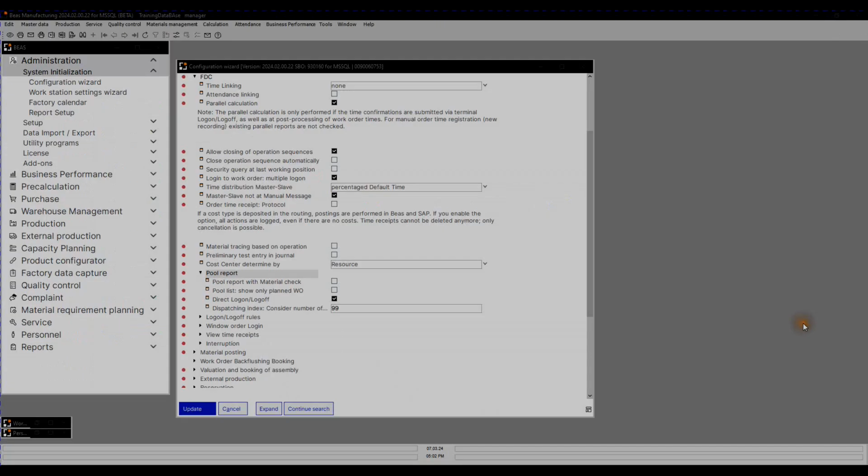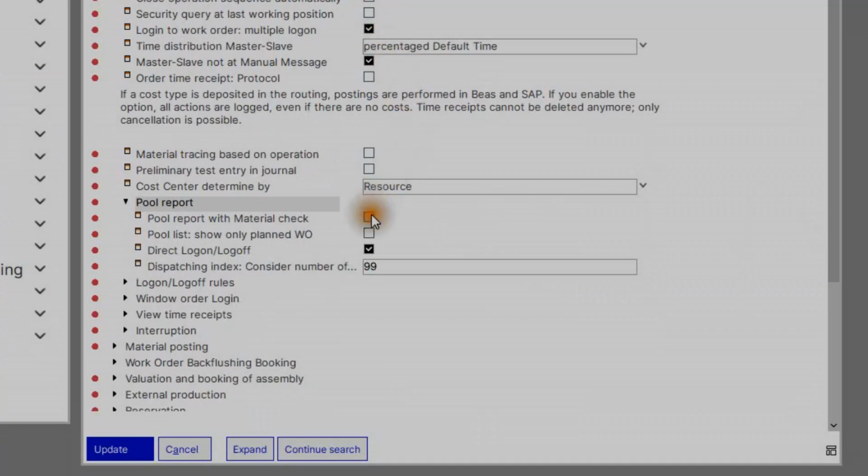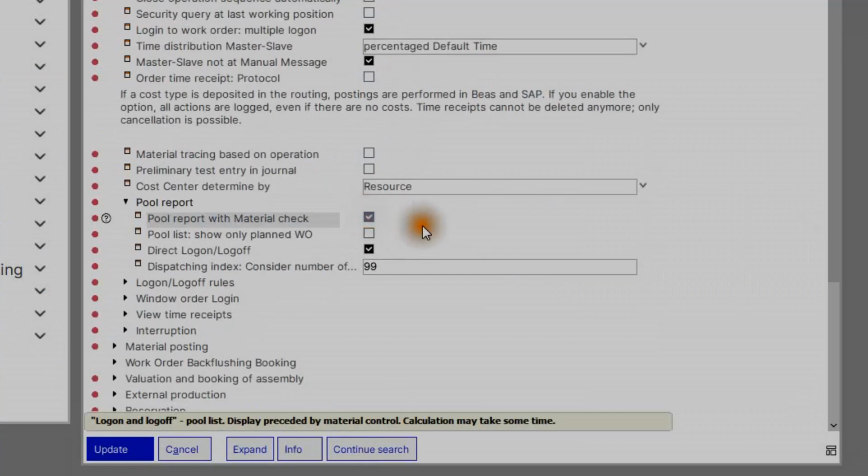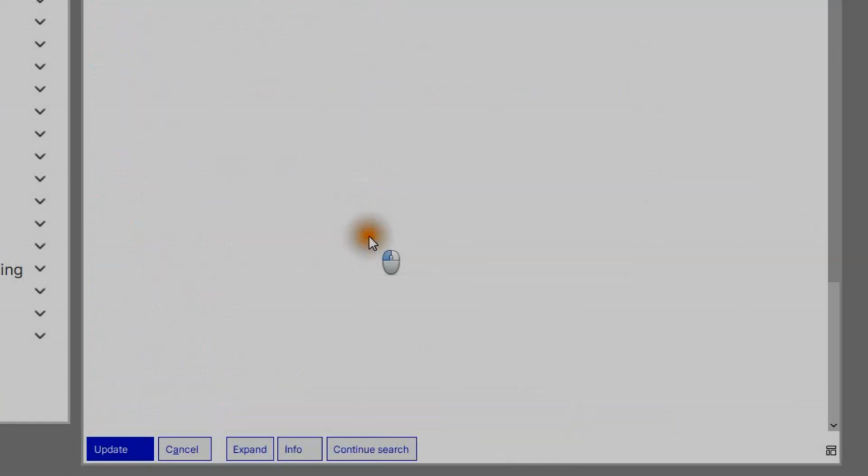In the Configuration Wizard, you can activate Material Check for the pull report. This can get time-consuming, so if your pull report is too long, we recommend deactivating this. You can also set the system not to display unplanned work orders by activating Show Only Planned Work Order.